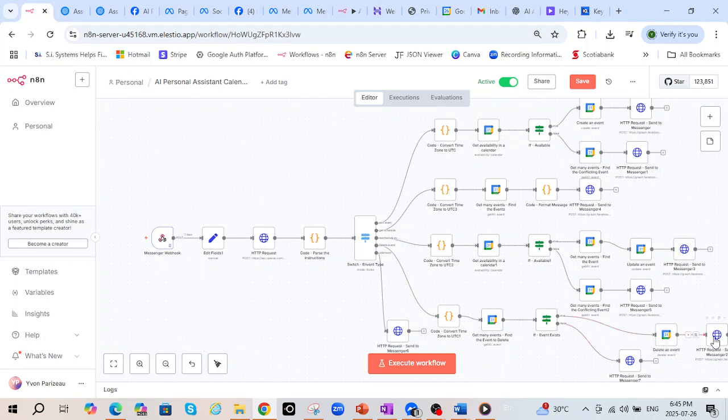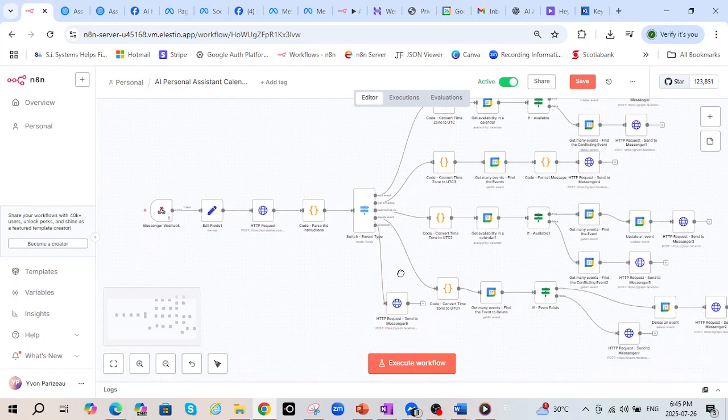Finally, if a request is not clearly understood, for example, if someone says, "Delete my meeting with Sarah," but doesn't provide the time, the assistant will recognize that the instruction is incomplete and prompt for clarification.